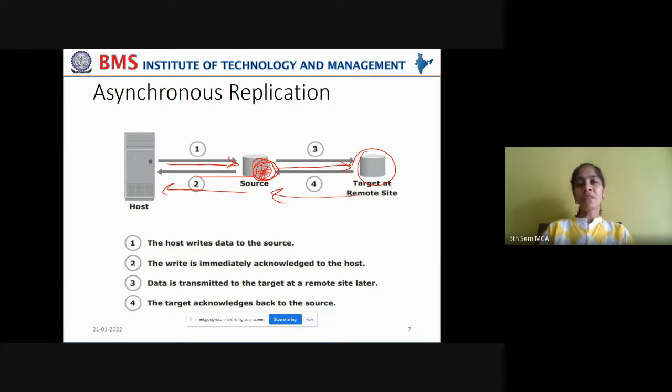This is called asynchronous replication because immediately when the data is written to the source, it is not updated at the target also where the replica is stored. But it is buffered, and at frequent intervals of time, it will be sent to the target to take the replica. This is what is followed in asynchronous replication.